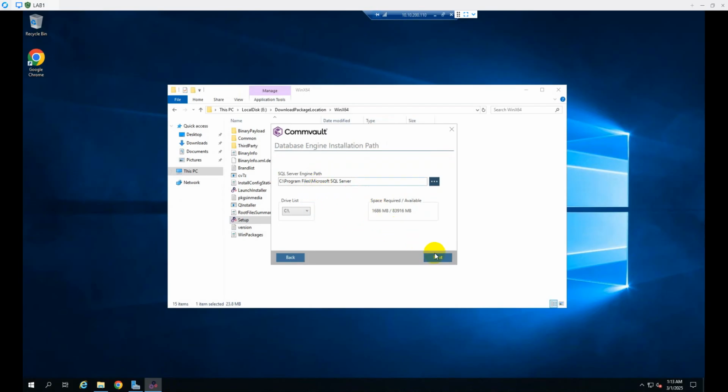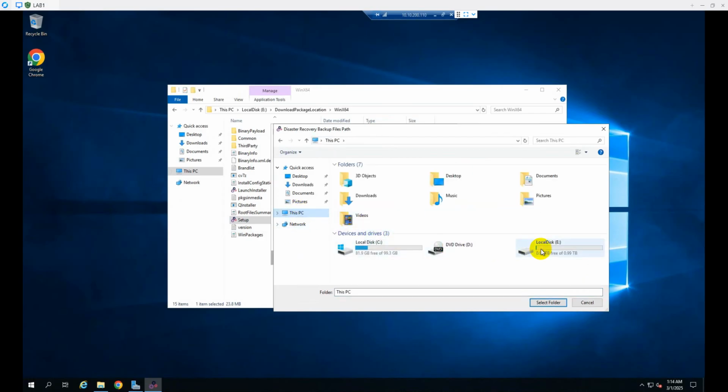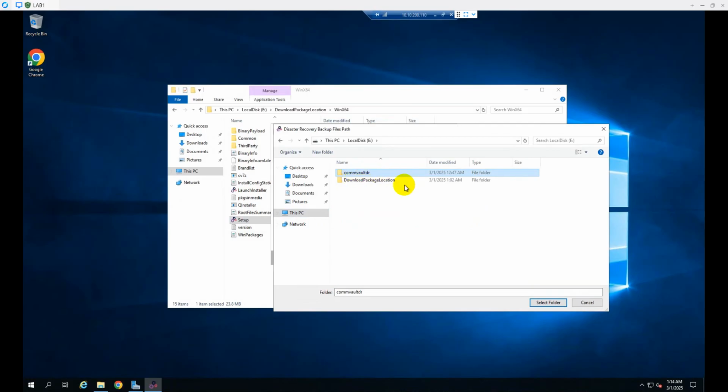SQL Server engine path, that's fine for me. Clicking next. Then the database path, that's okay for me. For the disaster recovery location, it is recommended to store the Commvault CommServe configuration DR file in a network location. But in my case, I don't have any network path ready yet. So I will store it on the E drive, so that if my OS is corrupted or the CommServe configuration is lost, I can get it from the E drive. I'll choose this Commvault DR folder.